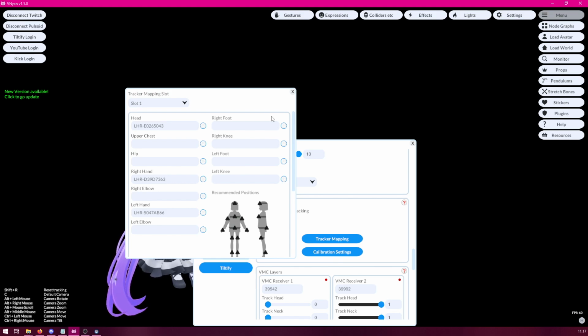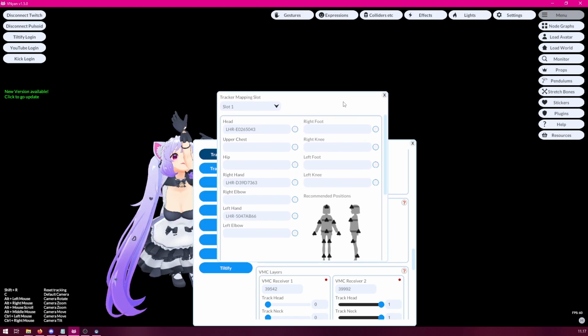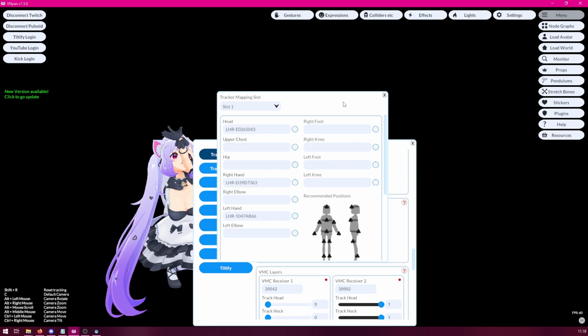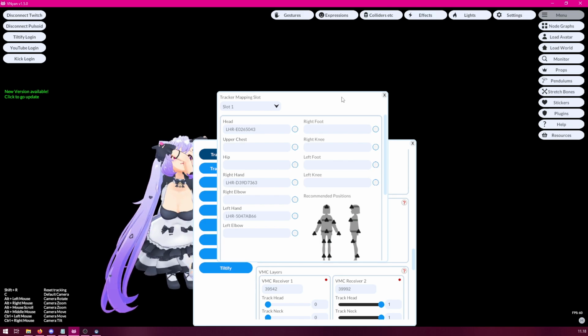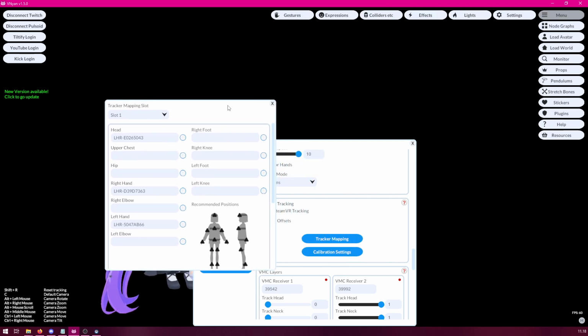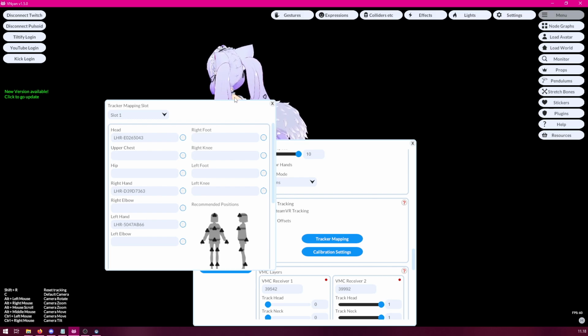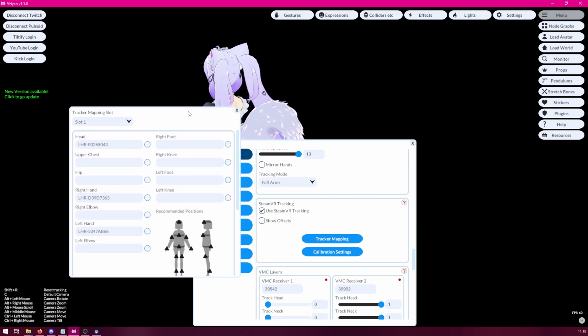And we could, of course, already see some kind of movement happening here. As you can see, things look kind of wrong currently. This is because we haven't calibrated yet or set up the avatar yet. So what you want to do next is, of course, put on the trackers if you haven't done that yet. Okay, so we have our trackers on right now.